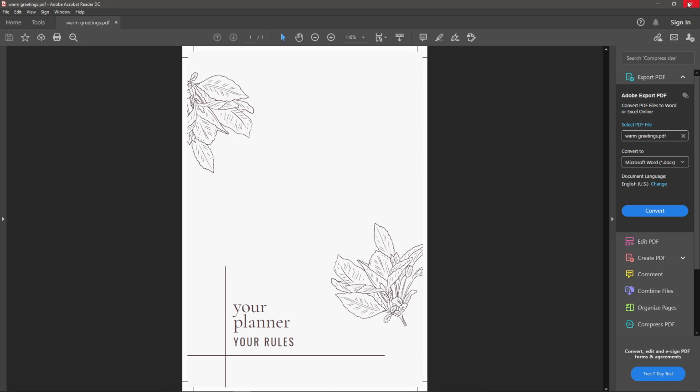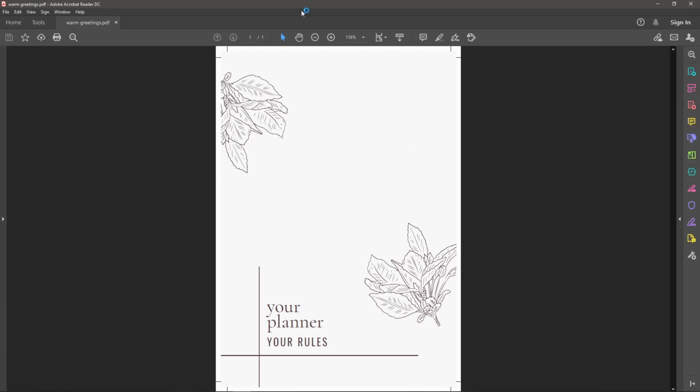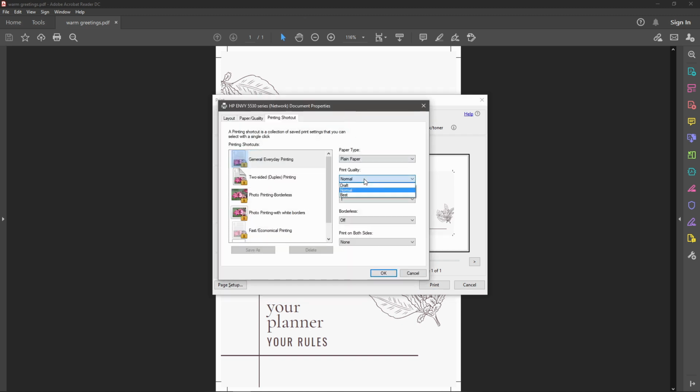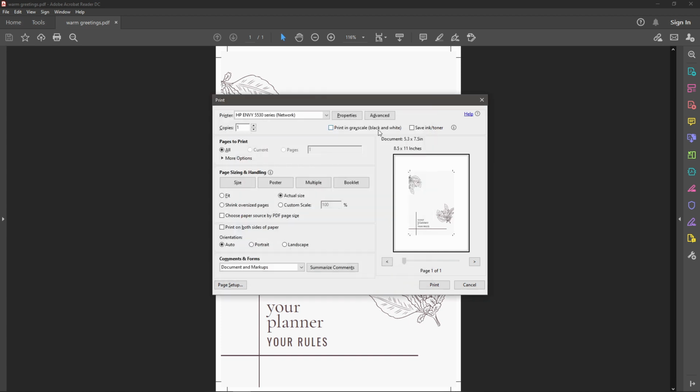The other thing I want to show you is how to actually get this to print. So I go in here, here's the printer dialog. I go to properties and select print quality draft, because then it doesn't take as much ink and it doesn't take forever and a day to dry. If it's black and white, I select print in grayscale, and sometimes I do save ink or toner as well.